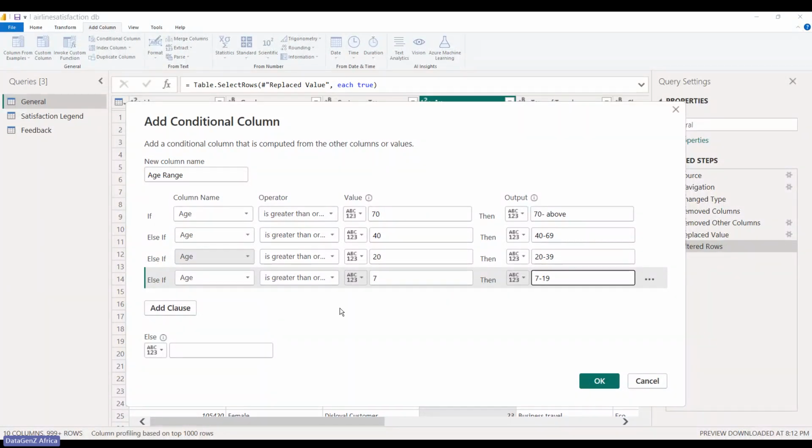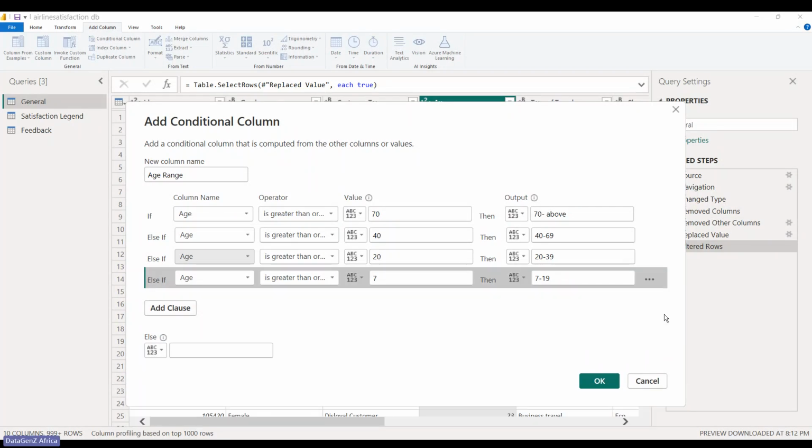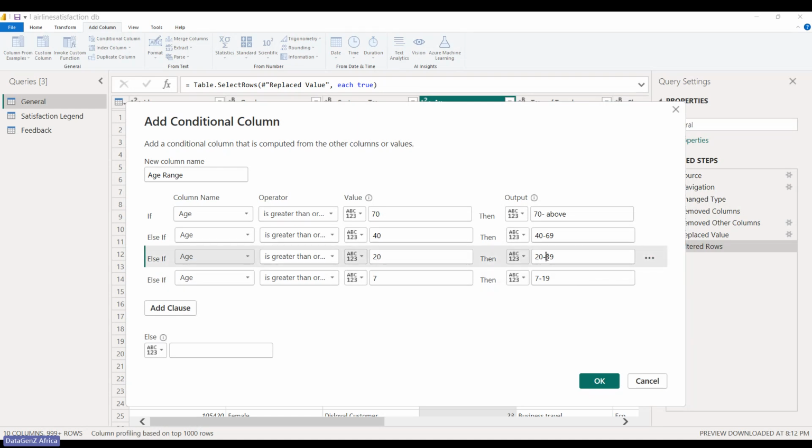Else, that's the last one. Else, it's going to be a null value. You might just delete the last clause. It's going to take care of everything since we've covered everything. I think I've covered everything, so I can just click OK.